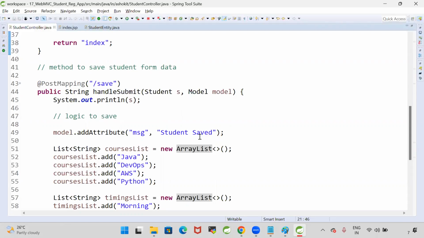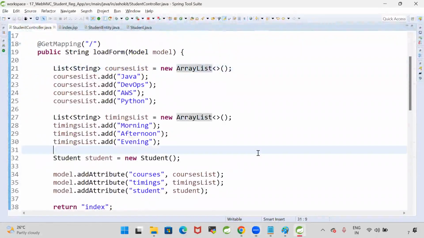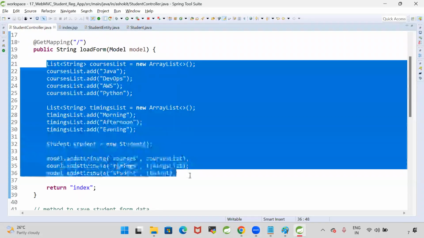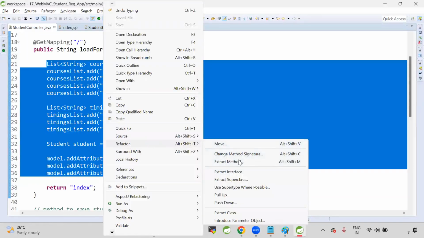It is not recommended to write like this. We need to write the code only once. Simply see here how I will remove the boilerplate code. See here, guys, how I am going to remove the boilerplate code in our program now. Whatever the code is repeated, just select that code. Right click, refactor, extract method.